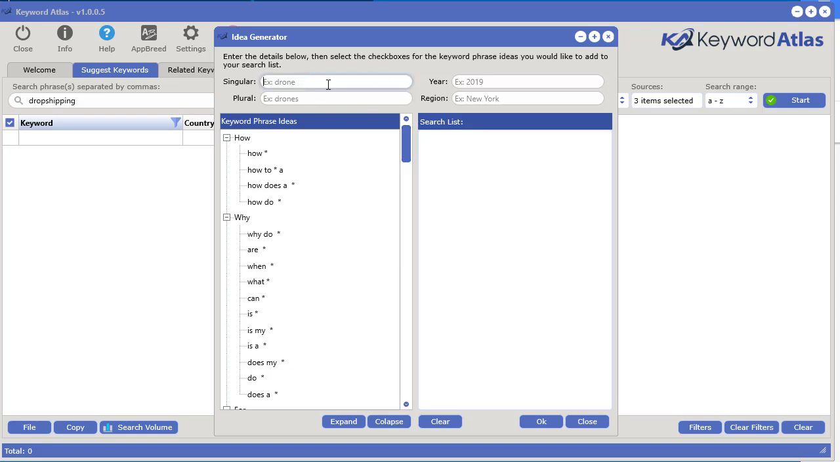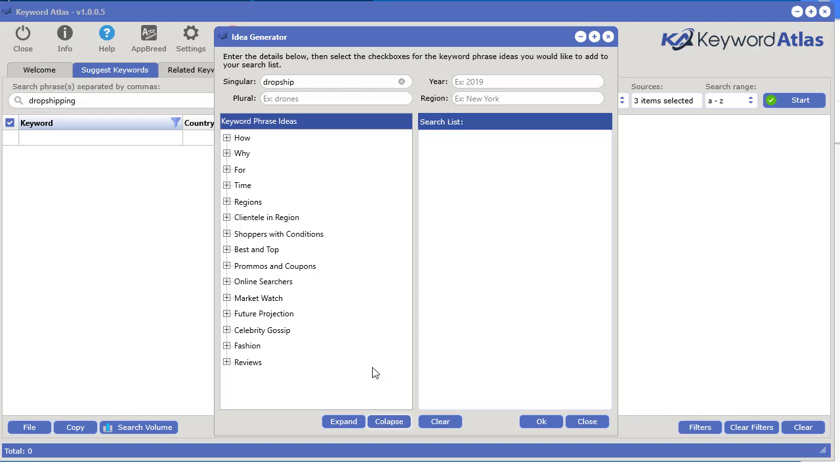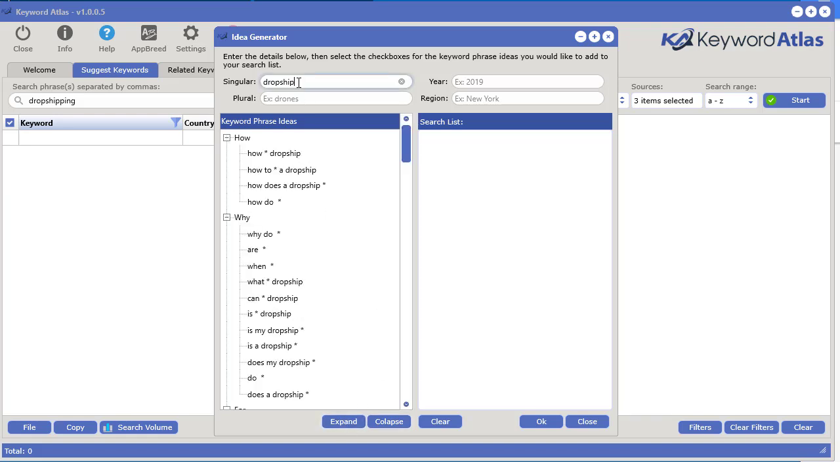Let's say, for example, let's just stick with drop shipping. So drop shipping, or even just drop ship, for example. And it automatically fills in all of these here. So you can collapse, you can see all these different categories. And you expand, and if you want to do the plural of it, there's not really a plural of drop ships, I guess. Doesn't really make sense. Let's just try drop shipping.